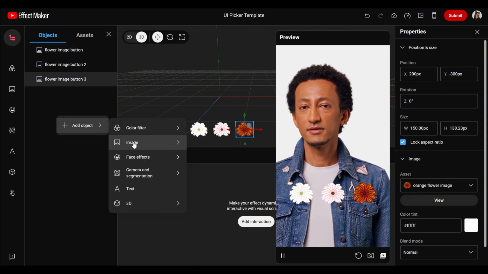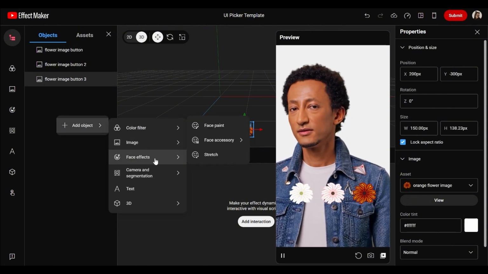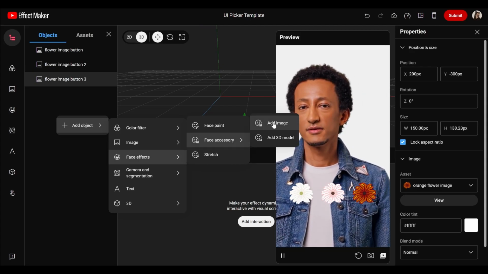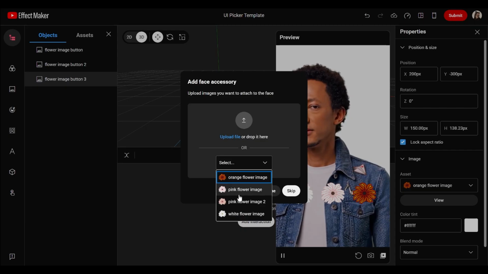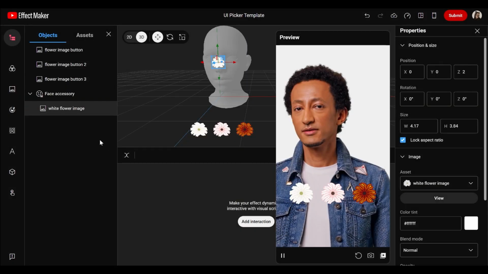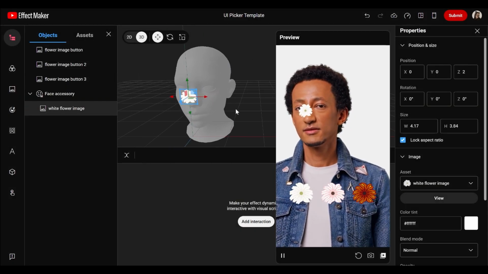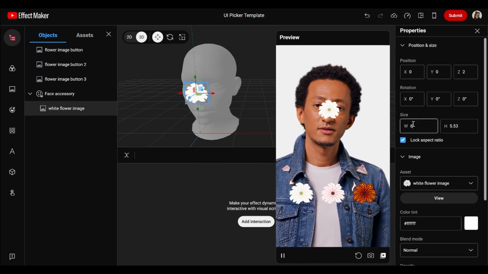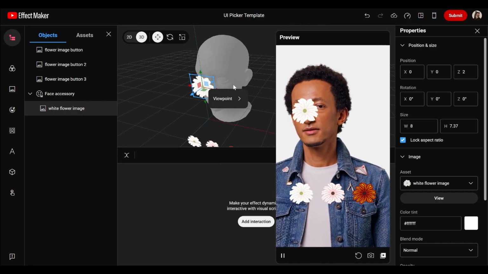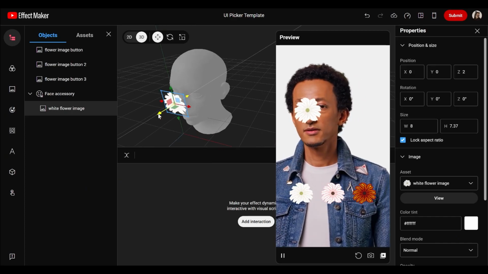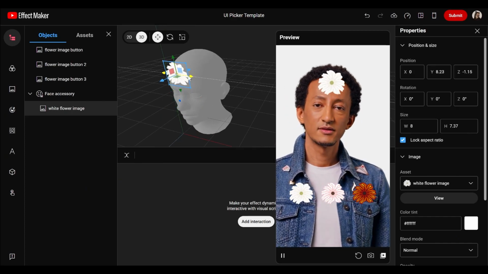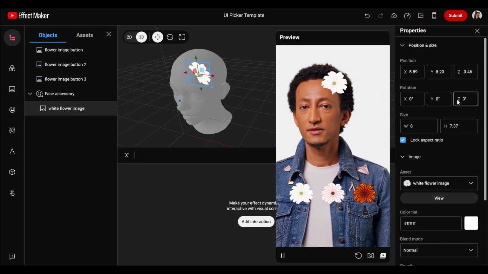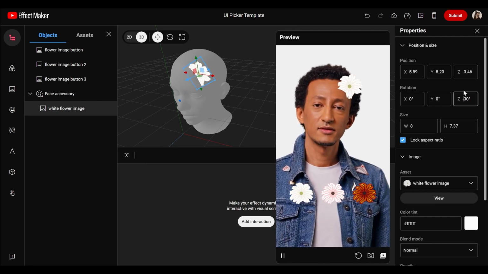Then I am going to right click, add, go to face effects, and add a face accessory and add an image. It's going to be one of these flower images; whatever it is right now, we can change it later. I'm going to set its size a bit bigger, to maybe 6 or 8 pixels. In 3D space, the sizes are a bit bigger than in 2D space because the pixel edge and all of that is a bit different. I'm going to rotate it by maybe minus 30 degrees.